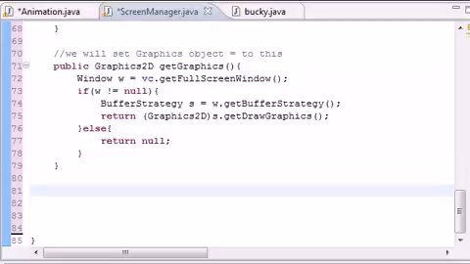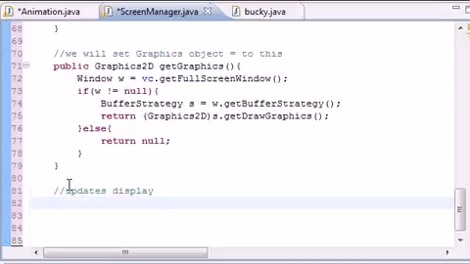Welcome to your 18th Java game development tutorial, and in this tutorial we're going to be building our update method to update the display. So you know what, enough talking, let's just go ahead and get started. Update display. Public void, we'll just name it update.